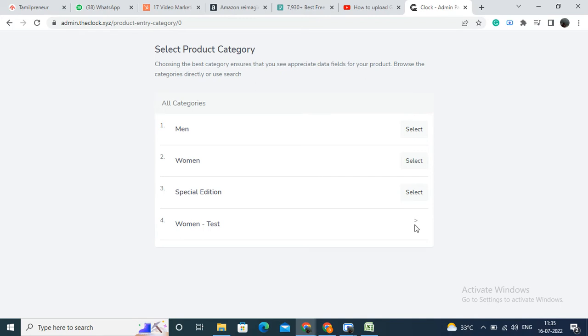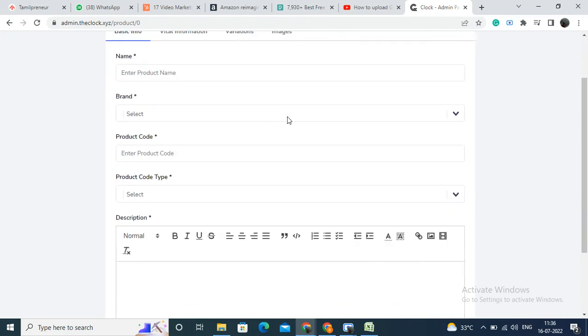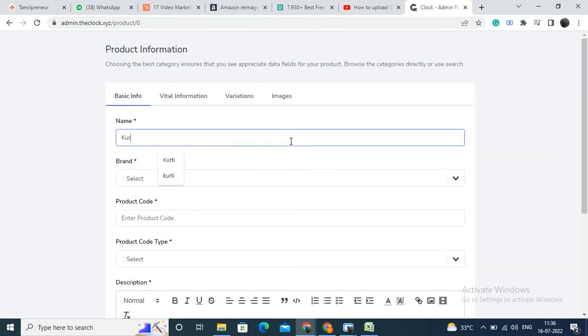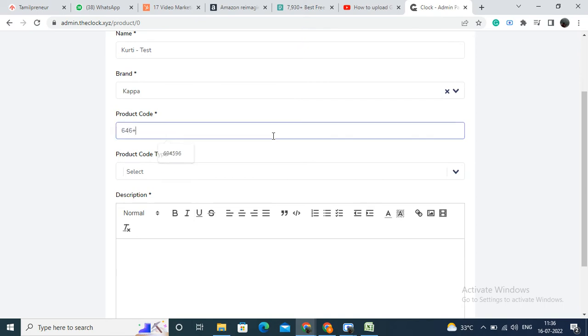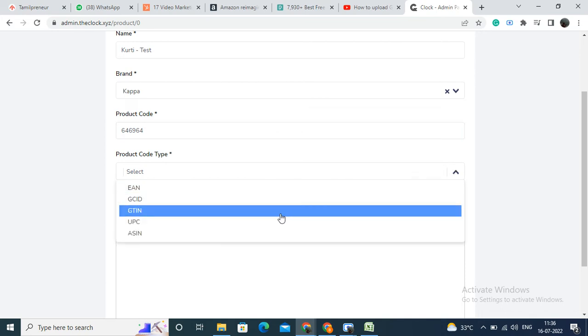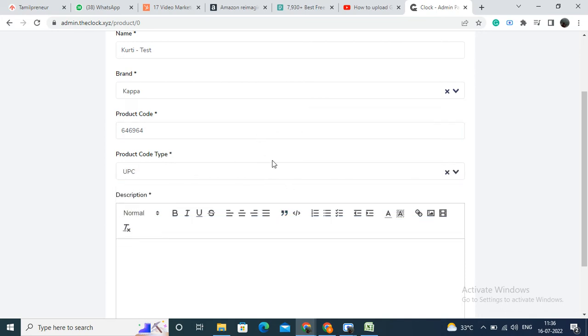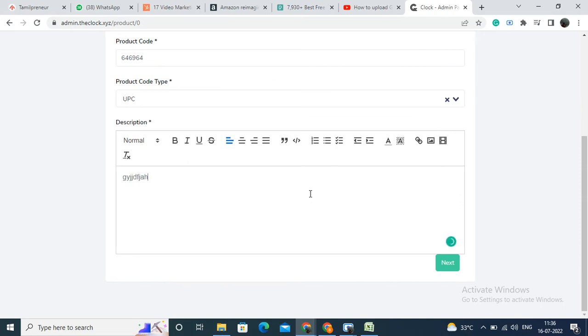There's a women test category here. Under the women test category, I have ethnic here, which is the subcategory. Under the subcategory of ethnic, you have a super subcategory called kurti. Just selecting that. So you're going to add a kurti product name. It's like kurti test, brand, I'll put Kappa. Product code, just some random number. I'm just working on the SKU part, how to create one, so I'll let you know about that. And description you can write anything you want.